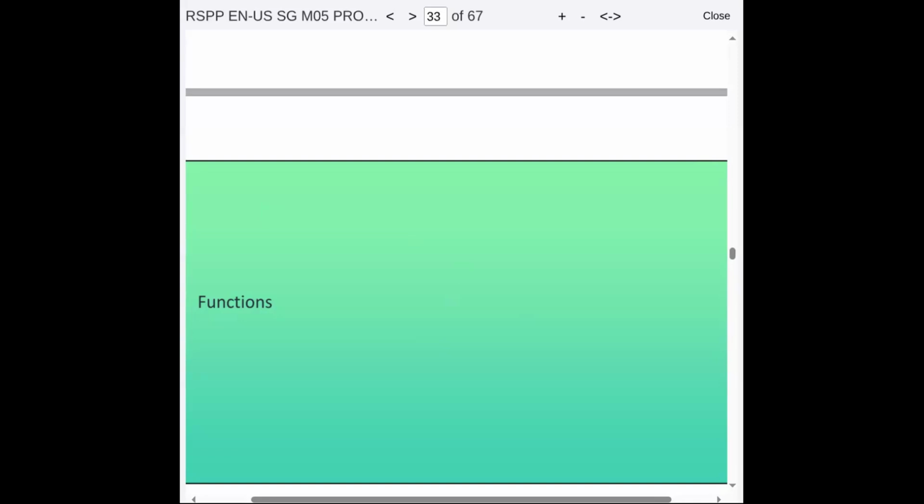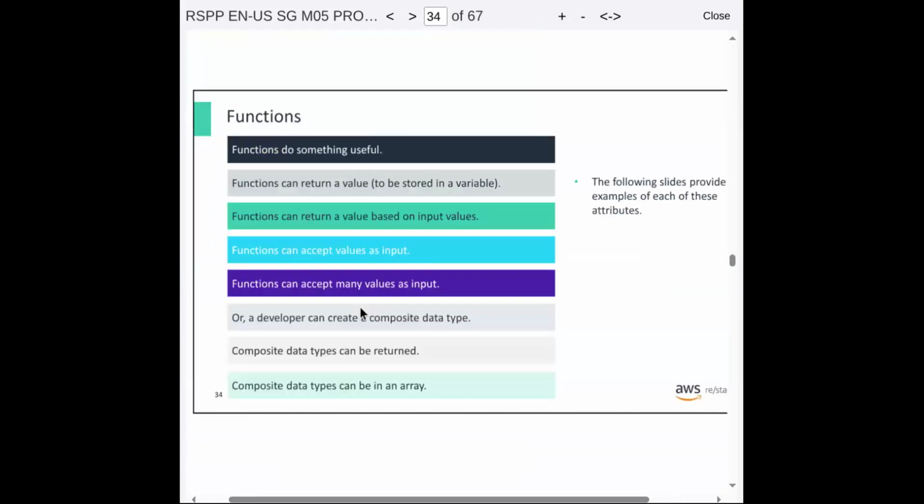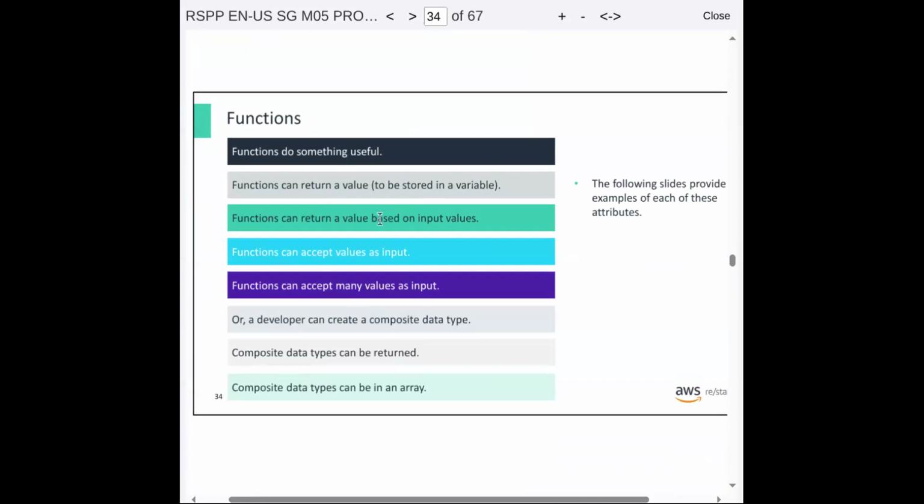Let's go straight ahead to functions. All right. Let's learn a few things about functions. So a function is something that will do something useful. They are like mini machines in your code that perform a certain task when called. I know you guys have created a few functions for yourself, right?